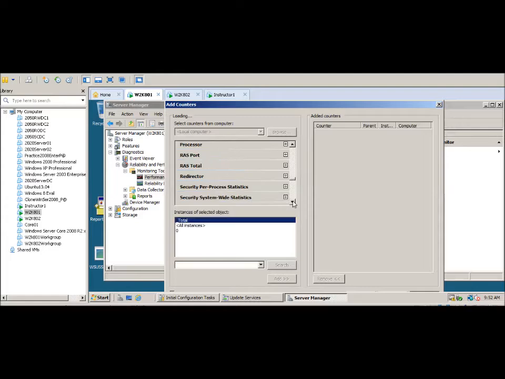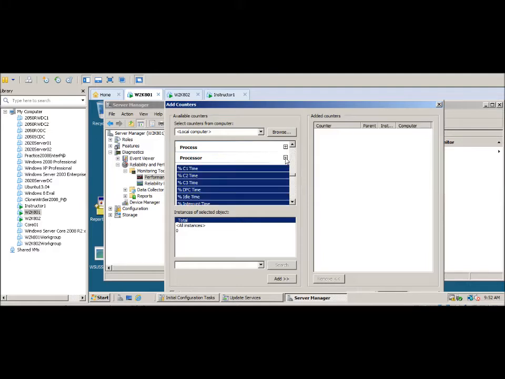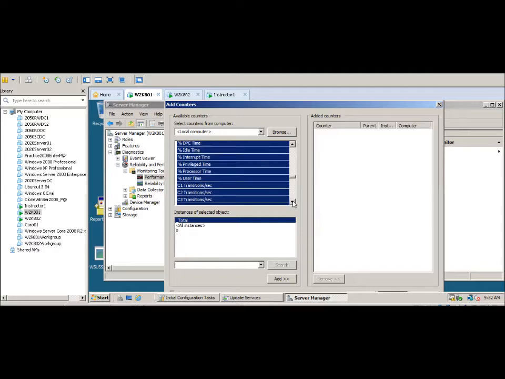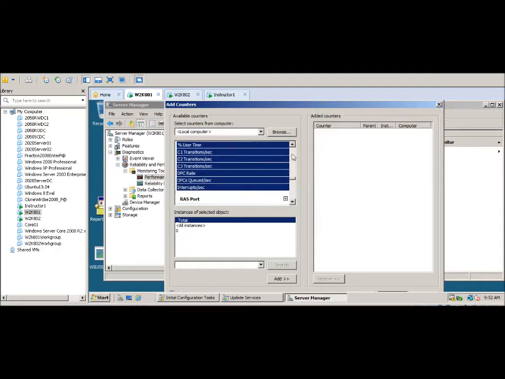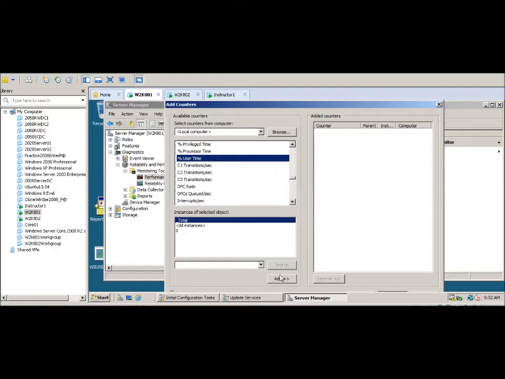So let me get in the screen here, and we wanted to look at the processor, and we're going to look at the user CPU time. I think I went by it there. And so then we want to add this counter. As you see here, it's loaded on the right hand side.